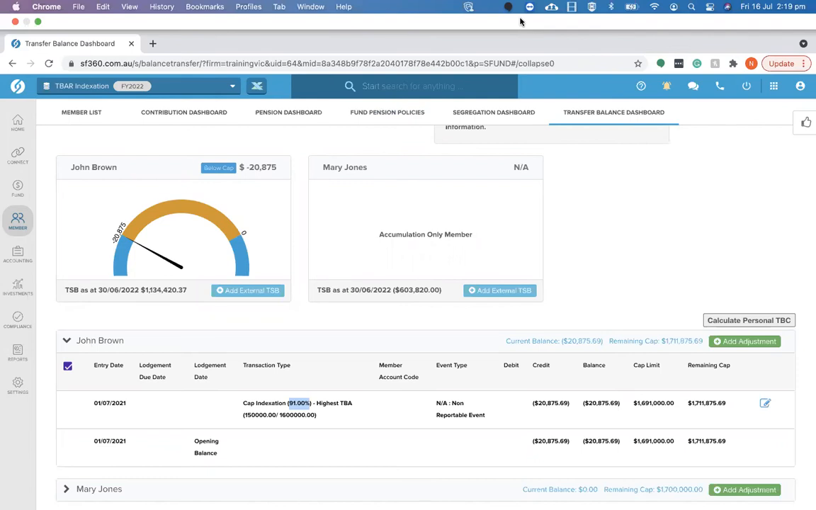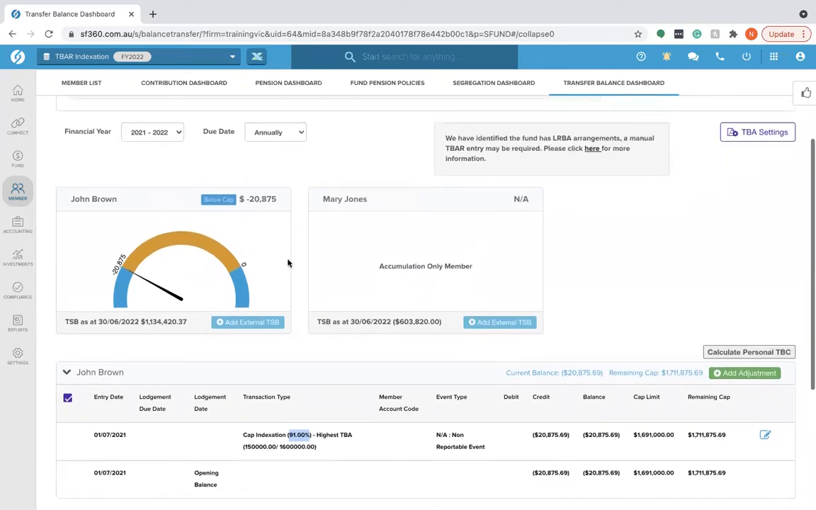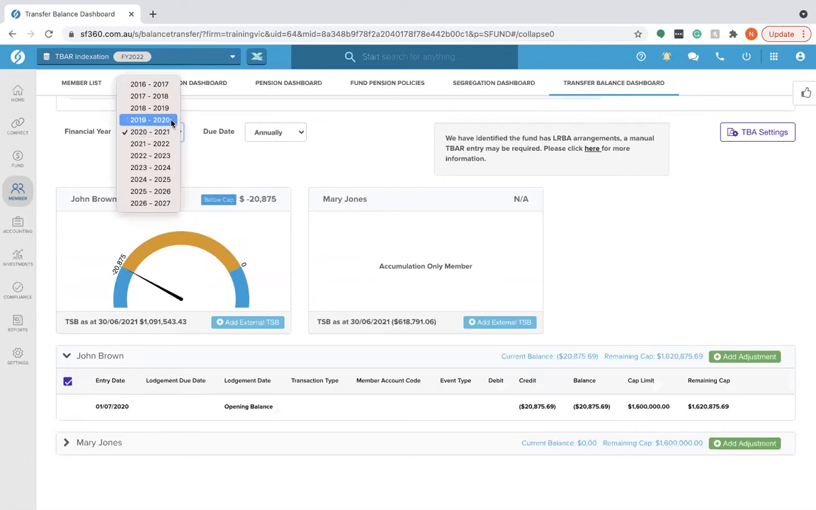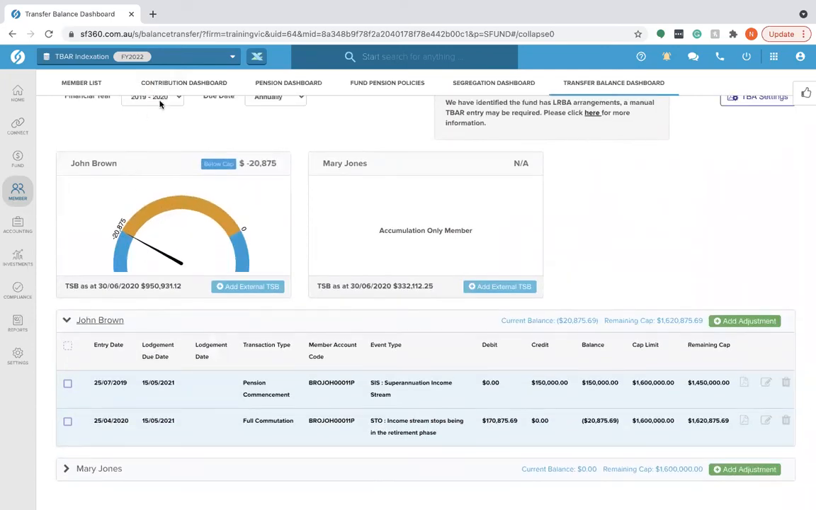Okay. Now, if you ever want to check the highest balance for a person, again, as I mentioned before, the balance is going to be based on all the T-bar events that appear in the screen. Now, if you look at the top of the screen, you can see a drop down for the financial year. So you can flip between the different financial years to look at all the previous events that have been recorded in Simple Fund 360 for this person.